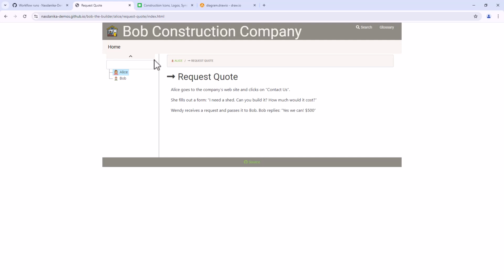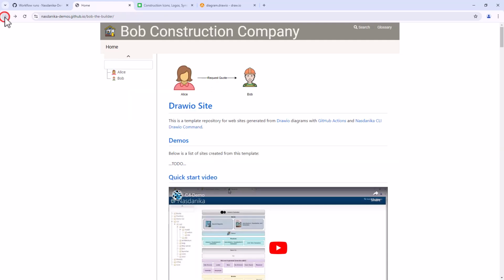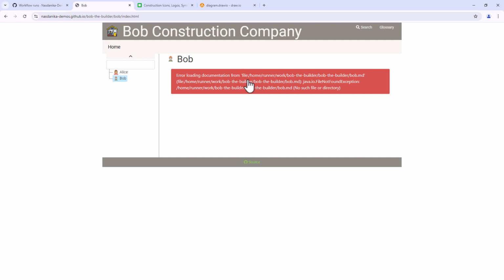When we go to Bob's page, there is an error message because we've specified a reference to a file which does not exist. We will create the missing file in a moment. Please note that there is an icon next to Bob's name in the navigation panel and at the top of the contents pane. This icon was auto-generated by scaling the diagram image. Also note that the URL of Bob's page was derived from the diagram element ID. Now, let's create the missing file.